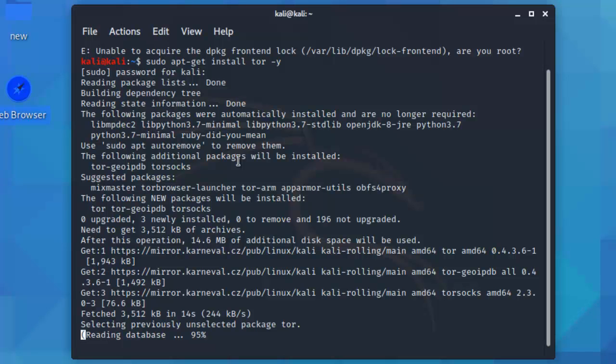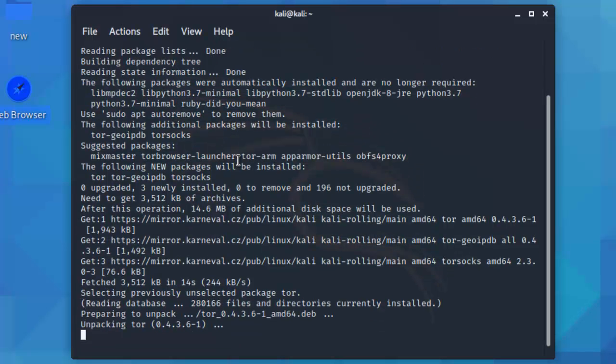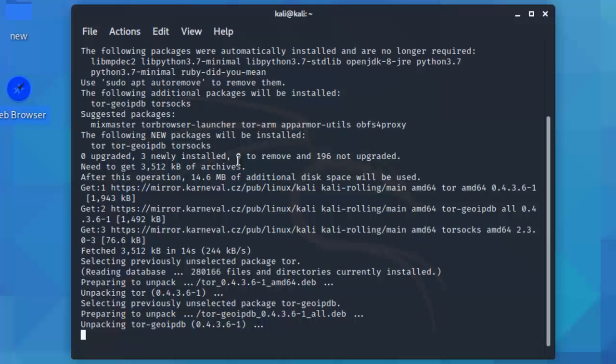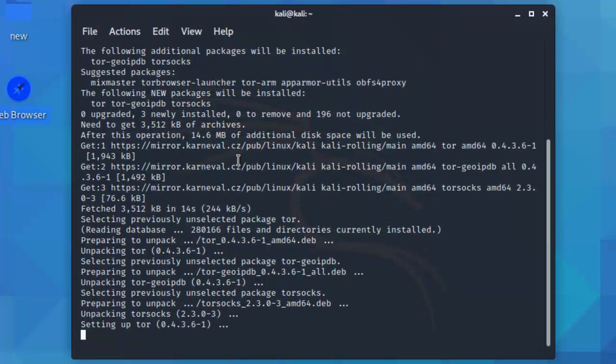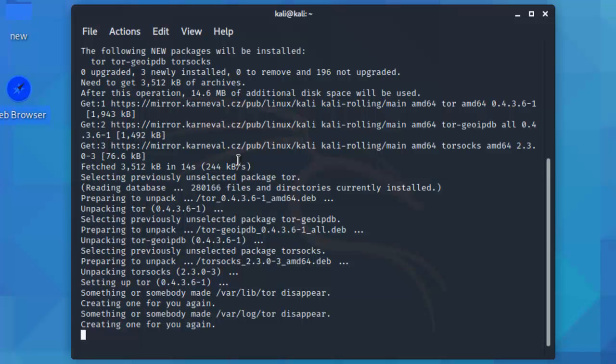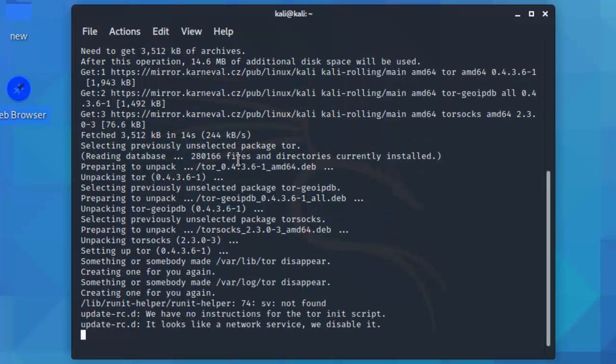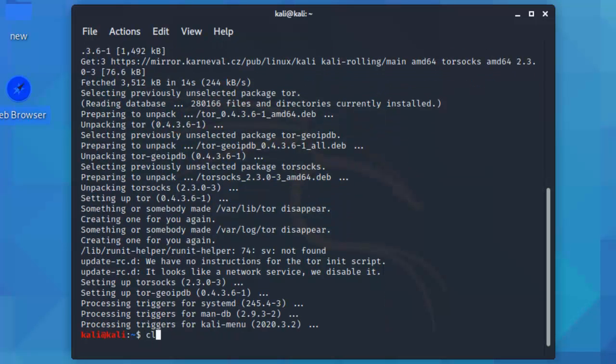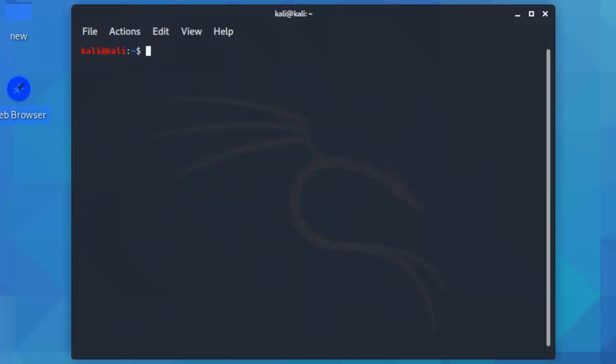Let's create a new user first. But it is still going on. Wait a few seconds more and it will install. Installing done. Clear screen. Let's check the Tor running status. It would be inactive, but most importantly we will get to know whether it installed or not.